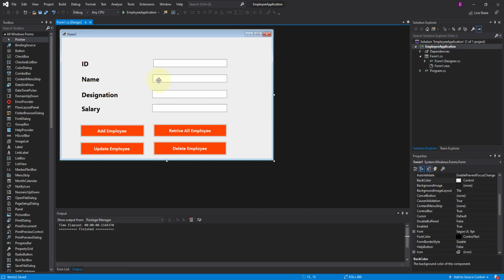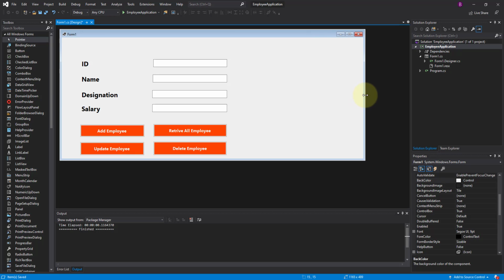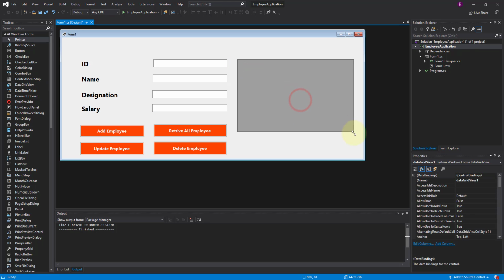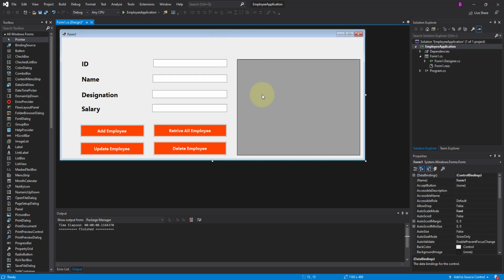Resize the form by dragging it from the right side. Click on the Data Grid View control in the Toolbox panel and drag it to the form. Resize the Data Grid View control. We will use the Data Grid View control to display all the values returned from the database. The front-end design of the application is complete. Now we will move to the coding part of the project.